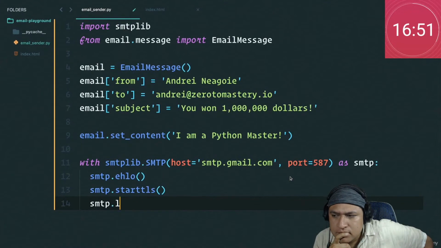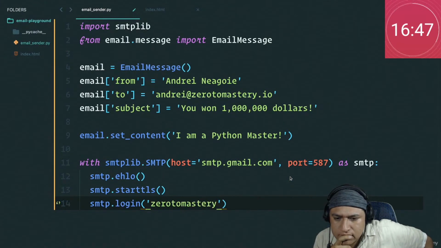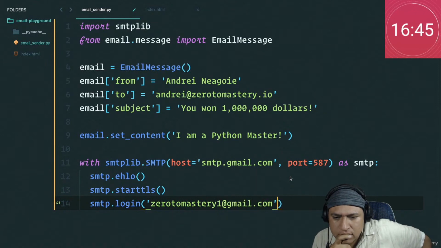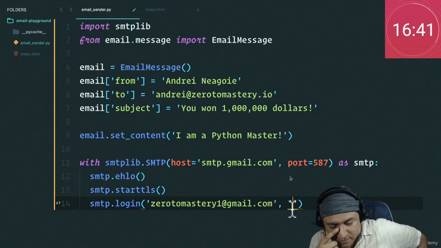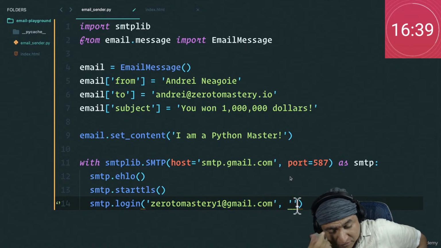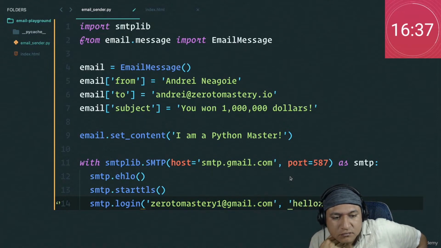So what am I going to do? I'm going to say smtp.login, and I'm going to log in with my credentials. The first one is going to be this dummy email that I created, which is 0tomastery1@gmail.com. And next is going to be the password that I used for this login. Because I've created a dummy account, I don't mind sharing it with you. The password is hello, ZTM, my old friend, 1. So this way I'm able to log in to the server.